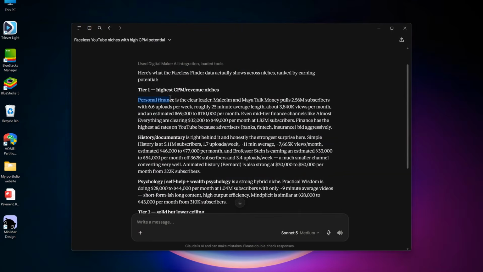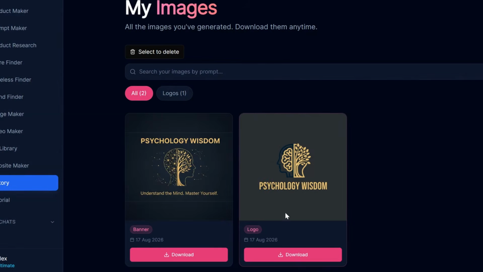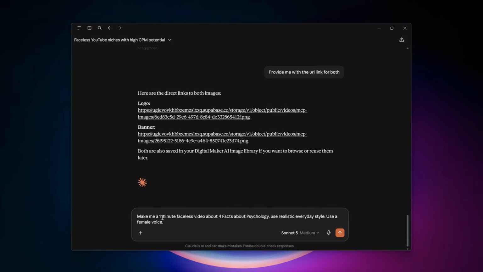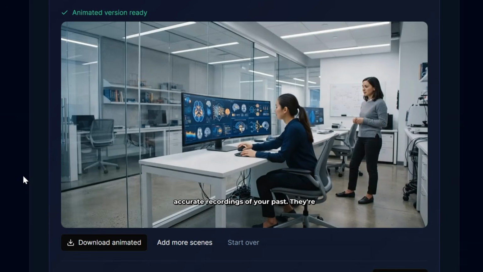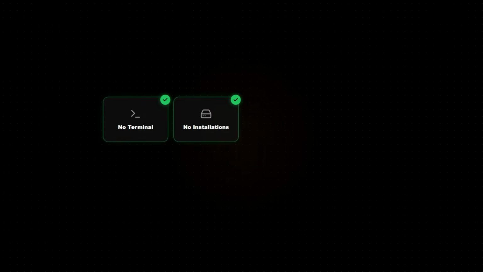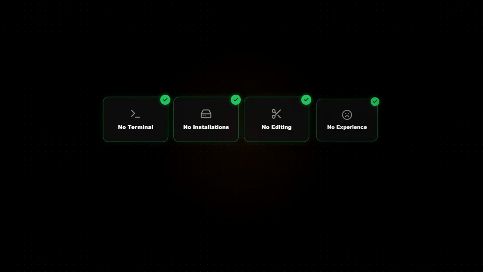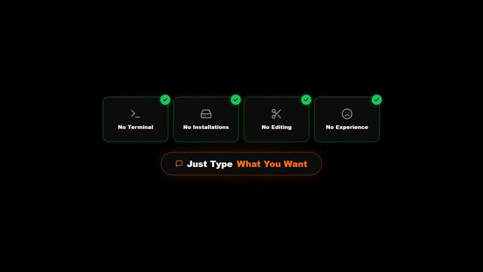The setup I am about to show you is simple, and in this video I will show you how to find viral niches on YouTube, set up a brand new channel, and type one sentence inside the Claude chat and walk away with a fully edited, fully voiced, fully animated faceless video. No terminal, no installations, no editing software. No experience needed at all, just you typing what you want.